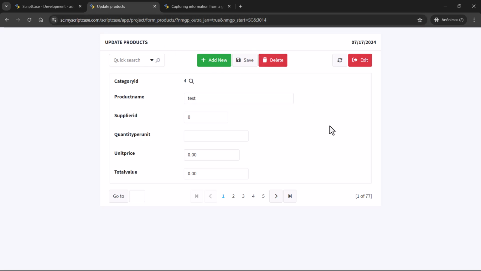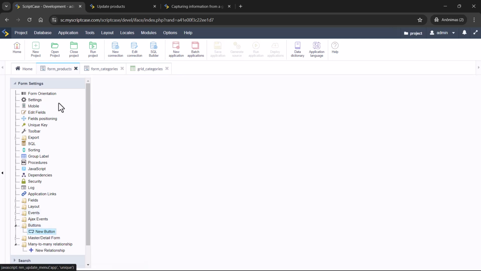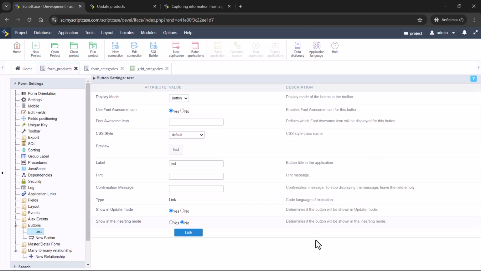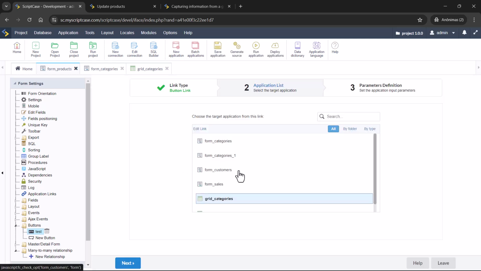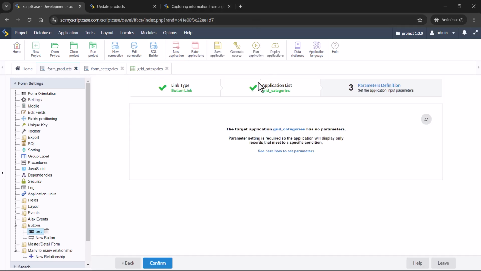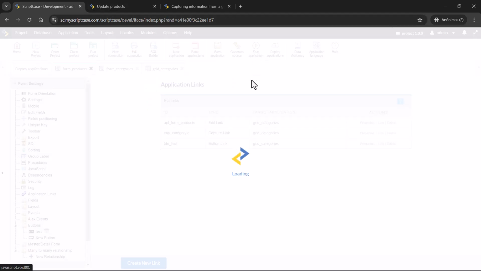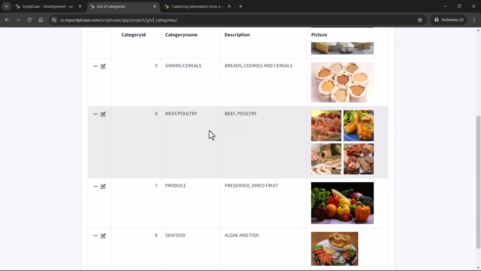Another option we have here to create a new link is using the toolbar. In this case, we need to use here the option buttons, new buttons. Then you can use here a link button, apply the name, and you create a link with any application. You will select here the link. Let's call grid categories again. So this is a simple way for you to add a link to the toolbar. So we have test, and then we see here the grid categories.